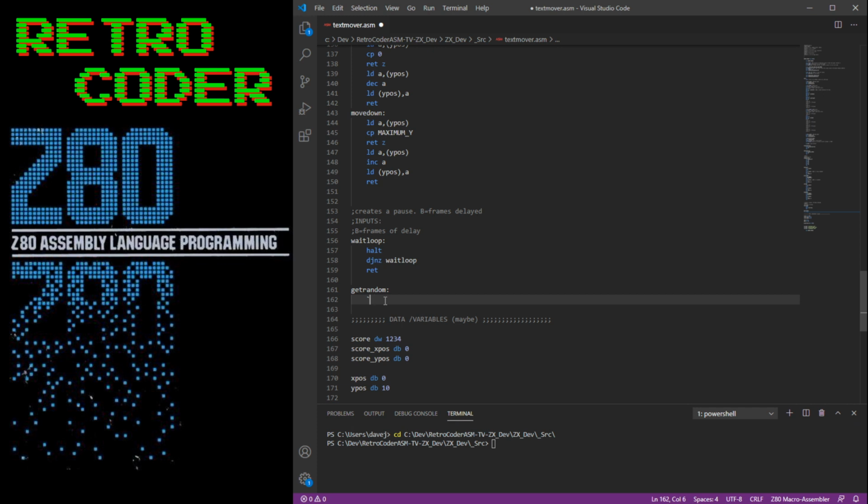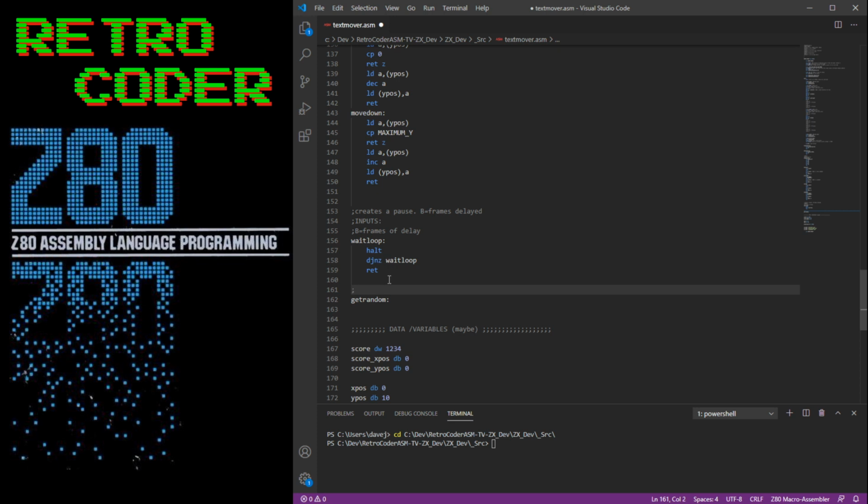Right, so get random. We have a new function. Returns a random number between 0 and 255, and it's going to be in A. Alright, so we've got a function now. Let's get into the habit of putting returns there, although sometimes you don't need a return if you jump back to somewhere.